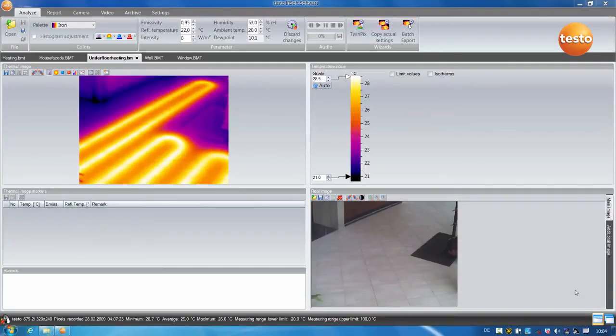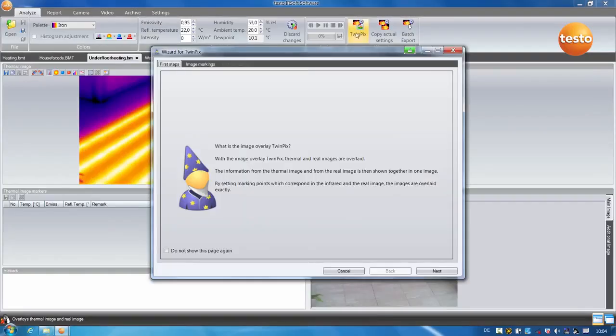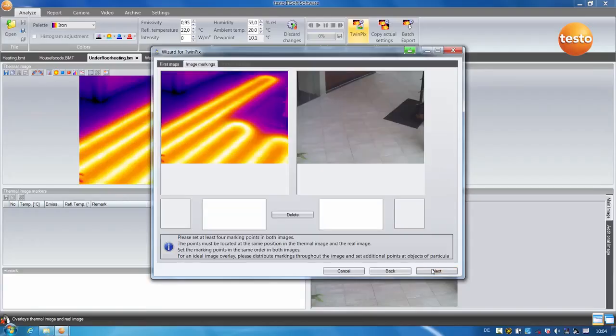With the help of the TwinPix function, I can overlay a thermal image with the stored real image in the Testo IRSoft. This helps to better visualize the position of underfloor heating, for example. I start TwinPix and the wizard guides me through the function. For the overlay, 4 identical markings are made in the thermal image and the real image.